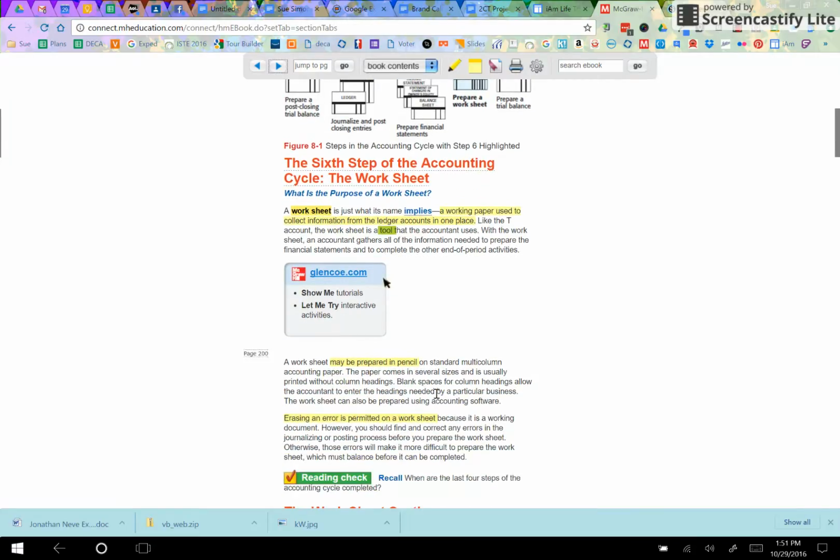The funny thing about this is, oh my gosh, it's the only thing, like when I was in high school, it's the only thing that can be prepared in pencil. Everything else had to be prepared in pen. You had to cross things off when you made a mistake. You can never erase. Erasing is permitted on the worksheet. Oh my gosh, so cool.